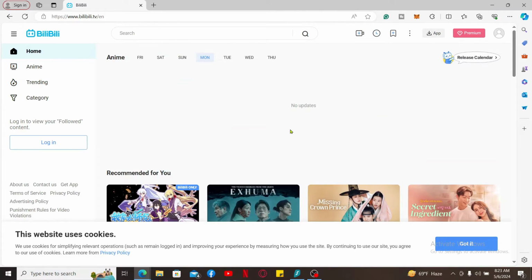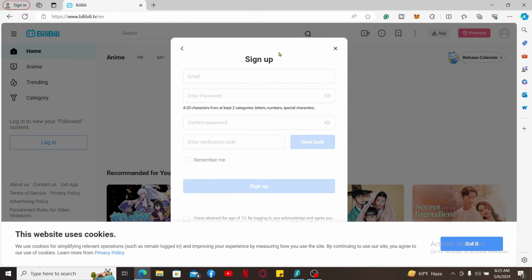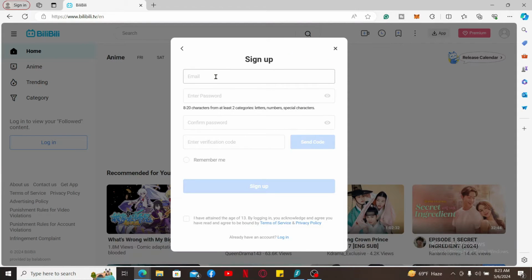To sign up for the account, go to the upper right corner and mouse over to your profile avatar. Now click on Create an Account at the bottom pop-up menu. In the sign up form, you will need to enter your email address and create a password. Enter a valid email address you have access to in the first text box. Now, go to the next field and create a password that you'd like to set up for your account.